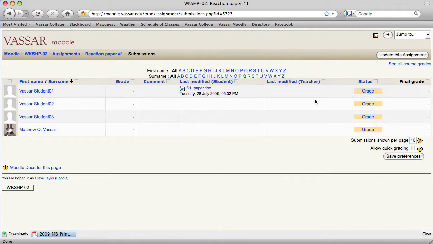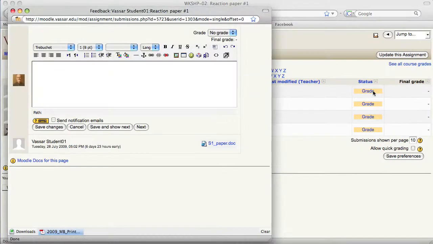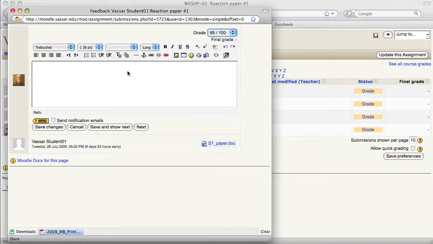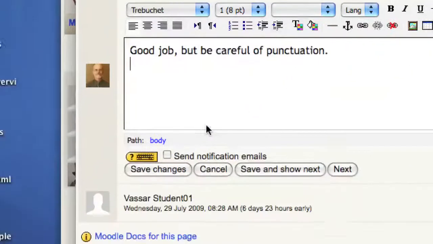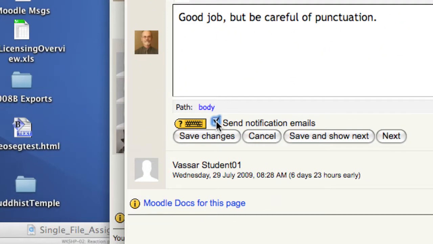After reading it, you can give a grade by clicking on the grade link across from that student's upload. You can choose the grade from a numerical list, and you can provide written feedback. You can send an email notification to the student that you've graded the paper, or not. Save the changes.